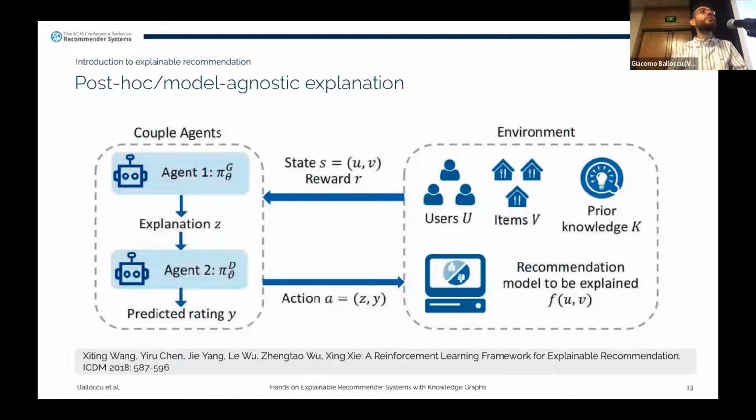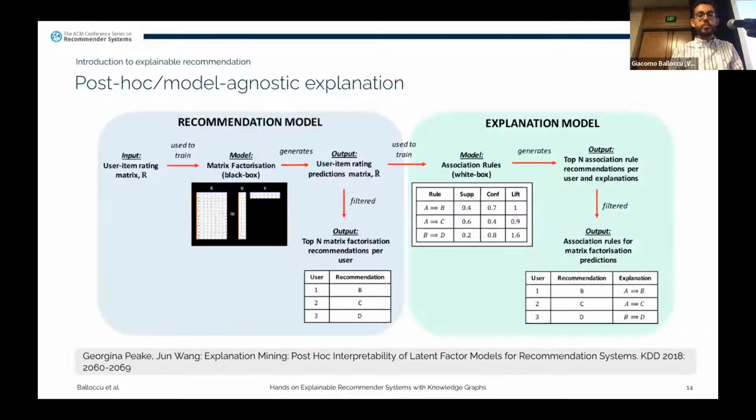Then we have another agent that tries to build quality explanations. So basically, these agents get rewards if the explanations that they generate are good. And so as you can see, we have no knowledge about how the recommendation model is made, and we have these agents that try to learn with attempts both to understand what is the relevance of an item and what can be a good explanation.